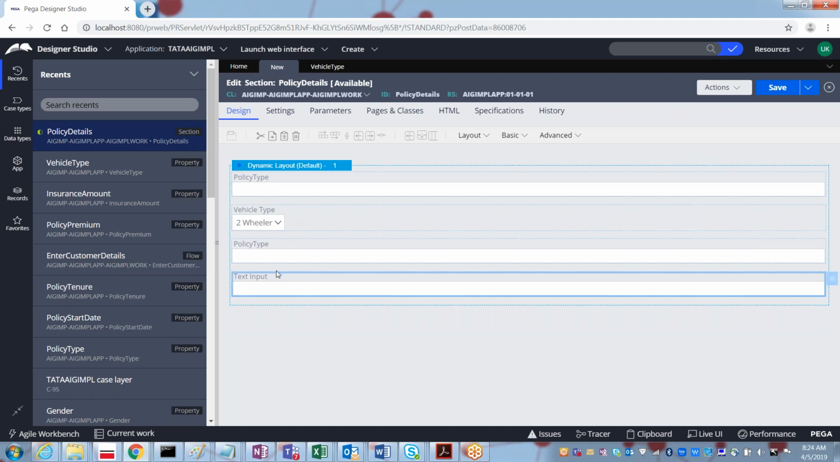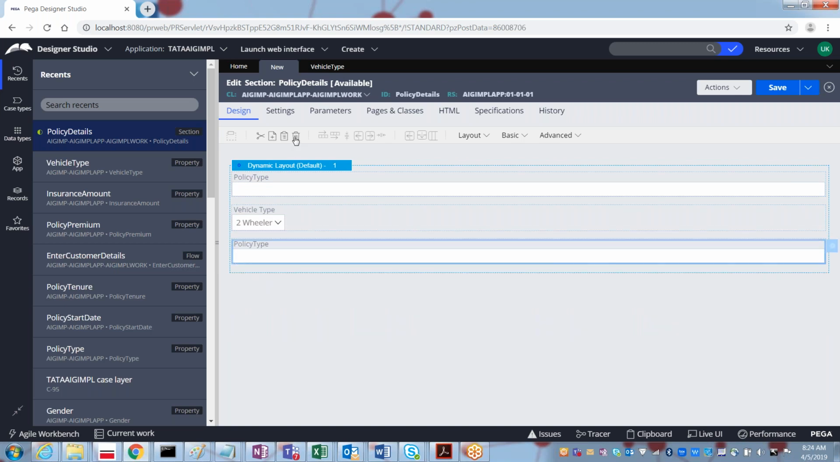And in case you don't want it, as I said, you can delete it. So right now I copy and pasted, so both are referring to the policy type property. In case you want to change the reference, how can you change it? Again, double click on it.